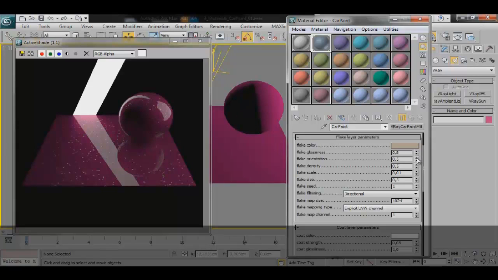Again, increasing this to more than 0.5 usually doesn't give very good results, because the normals will start deviating too much away from the surface and give you this unnatural look where the flakes don't correspond to the other reflections anymore, and it doesn't come across as a believable car paint material. So usually a value of 0.3 to 0.5 is good here.